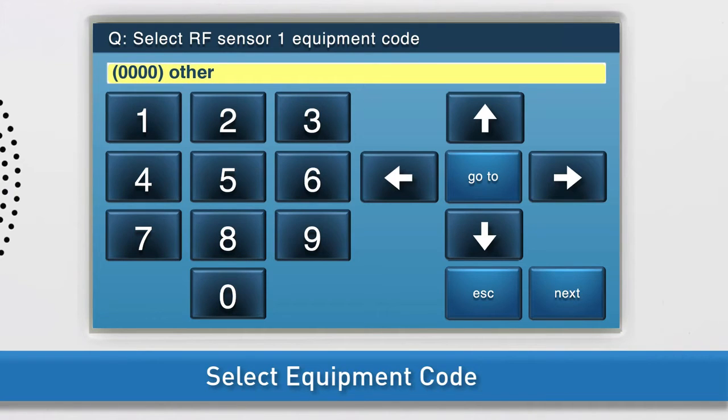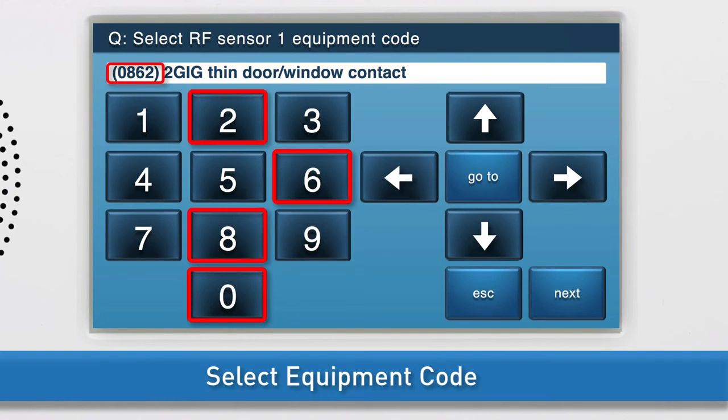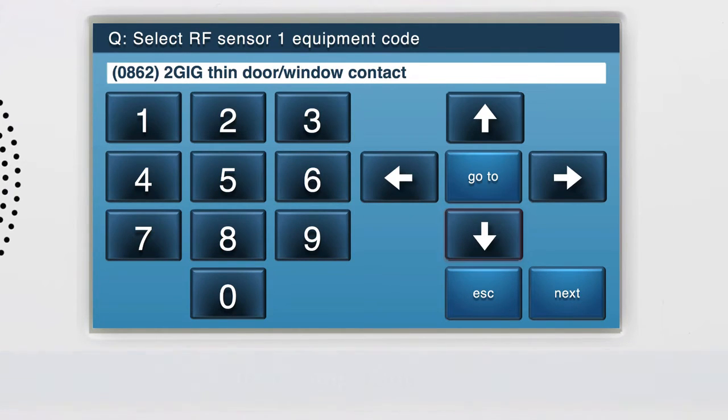0000 Other will display in the answer box by default. Press the right arrow until 0862 2 gig thin door window contact displays in the answer box. You can also type 0862 to select this option. Press the down arrow to go to the next sub-question.